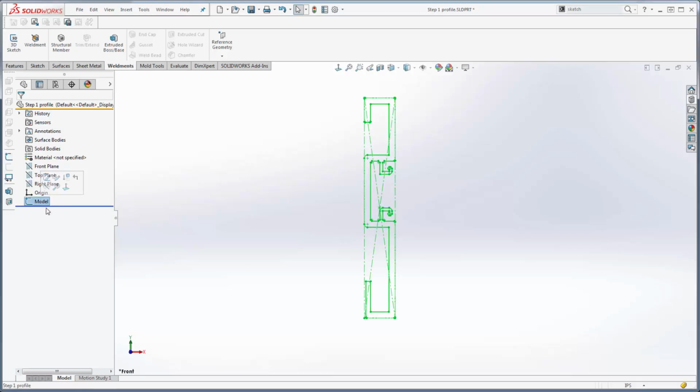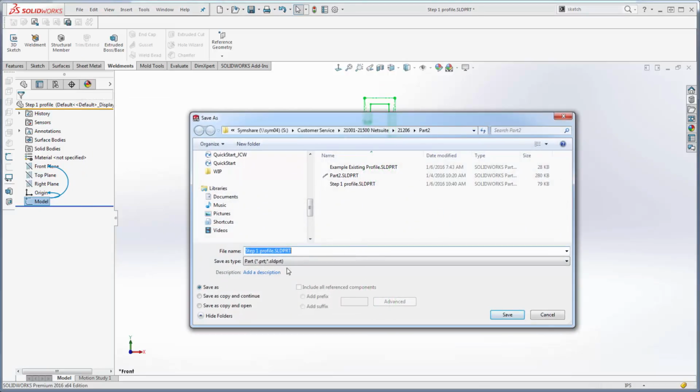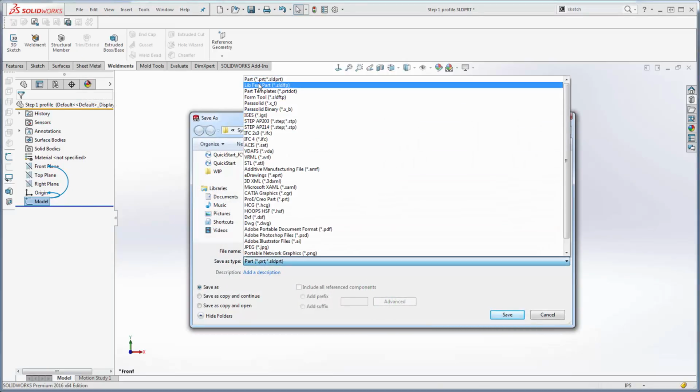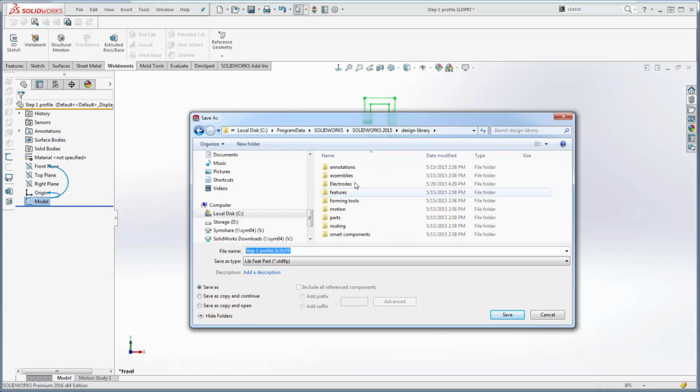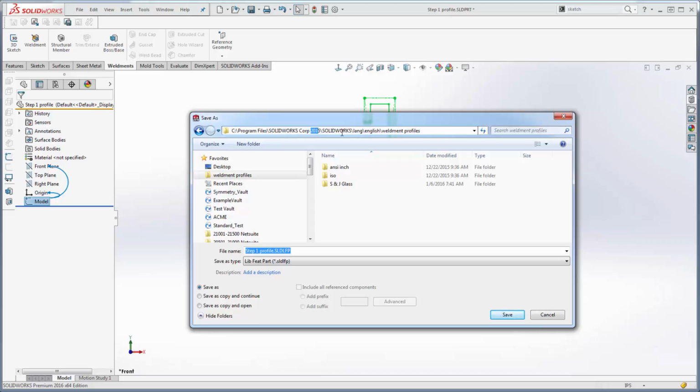And to make it a profile, we'll just highlight the sketch there that was named model, and I'll say file and save as. Now the key in a profile is that it is a LIBFP, so that SLDLFP, the SOLIDWORKS library feature part. And then we need to save it into the right location. So to do that, of course I worked ahead and looked up my profile location, so I'll just read it to you. It's Program Files, SolidWorks Corp 2016, SolidWorks, Lang, English, weldment profiles.